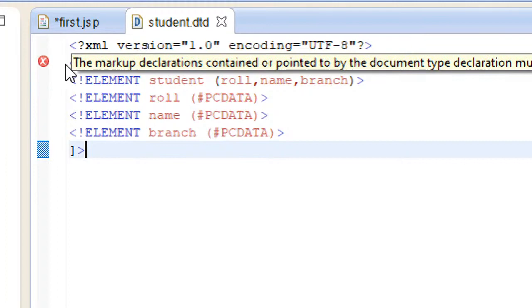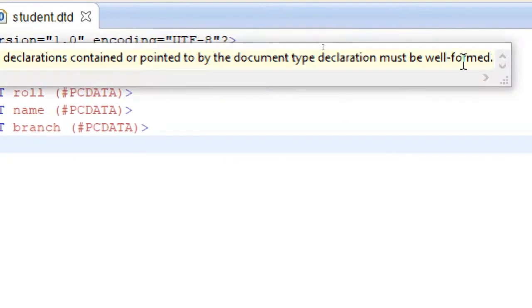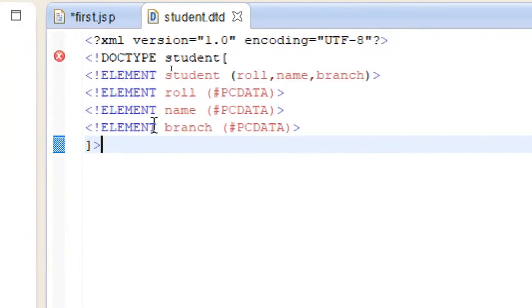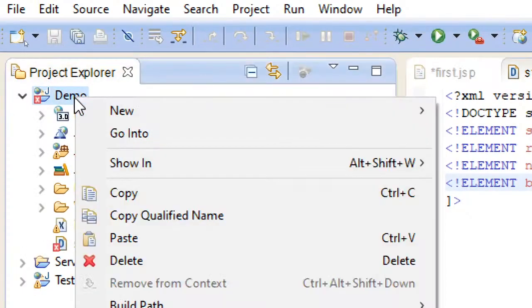What happened? The content pointed to by the document must be well formed. It is well formed only. Okay, let's just leave this here and go for creating a simple XML file.